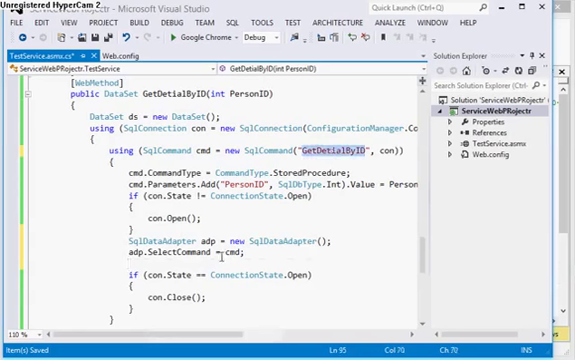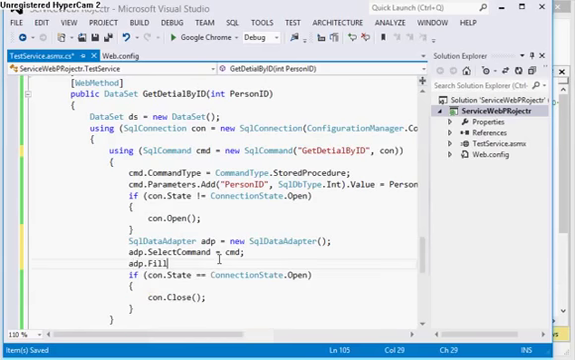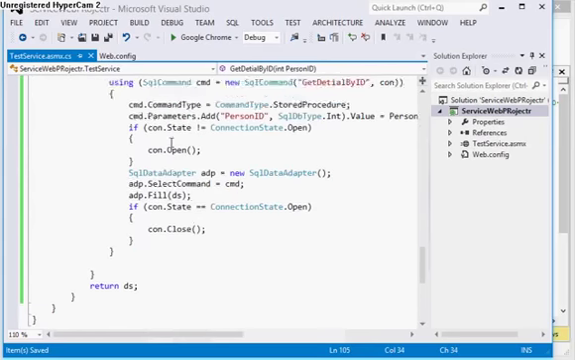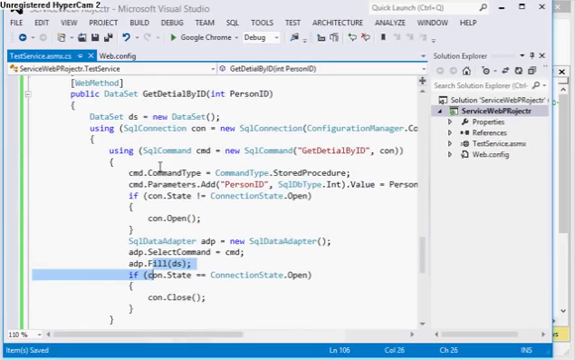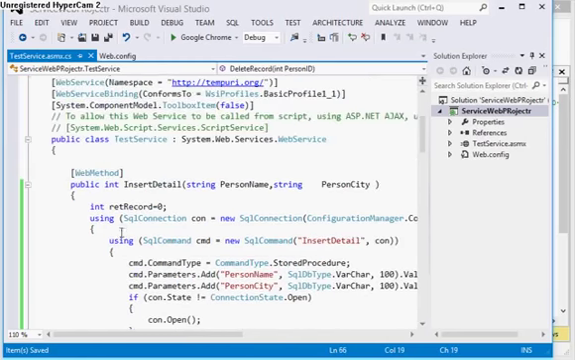Okay, I have to close this one. And now I have to fill the data set. So ADB dot Fill, it will fill the data set. Now we are returning this data set to the client. Now only the thing that changes is the select statement. I am returning a data set, otherwise I am returning integer in the other methods.